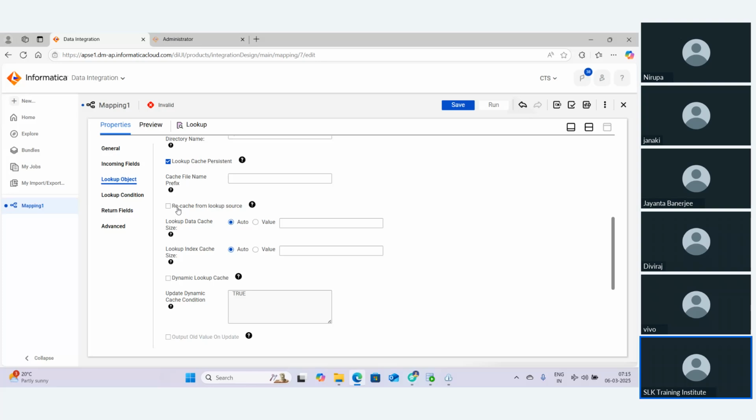lookup table. Okay, so whenever we enable lookup cache persistent, we should also enable this recache from lookup source. Usually this is for interview purposes. All the caches like dynamic cache, persistent cache, or shared cache are for interviews only. In real time, we are going to use static cache only.